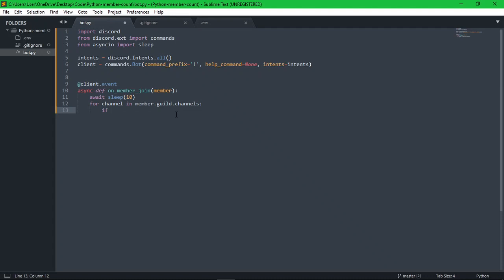If channel.name, so as you can see here, we're looping through the guild channels, and we're gonna check to see if any of the channels that we've looped through has a name that starts with member. Okay, so that's what we're gonna do. So if channel.name, you could also do channel.id. I think, maybe not, who knows, but follow me if you want to be completely sure.